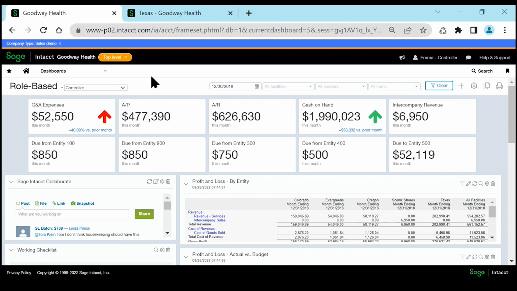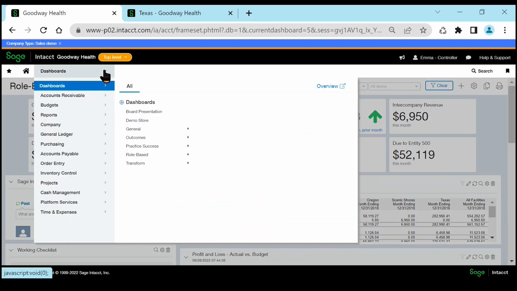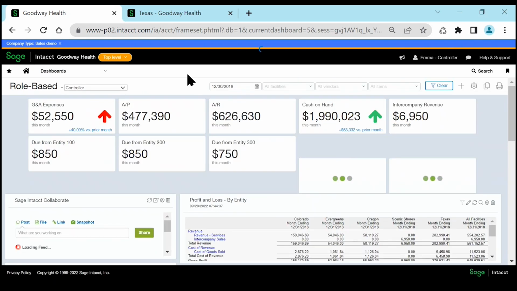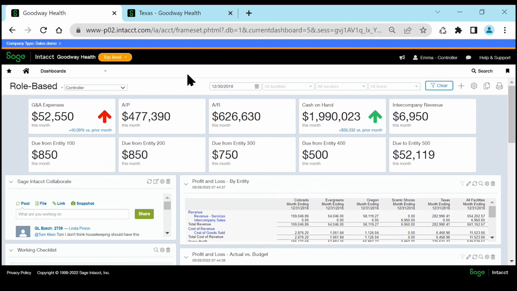So the one piece that we talked about first was the dashboarding, and I have lots of dashboards. If I come back to my dashboard screen, you can see I have a lot of role-based dashboards here. You'll recognize AP Manager, AR Manager. I also have some dashboards that are more functional, like an end-of-month dashboard or perhaps a workflow approval dashboard. We're going to start out here by looking at the controller dashboard. This is one that contains a lot of financial information, and this gives me a view of how my organization is tracking.